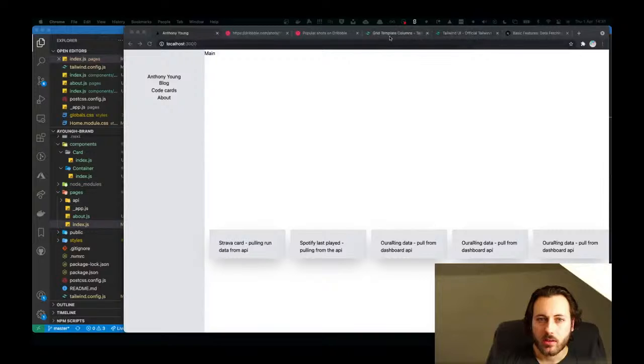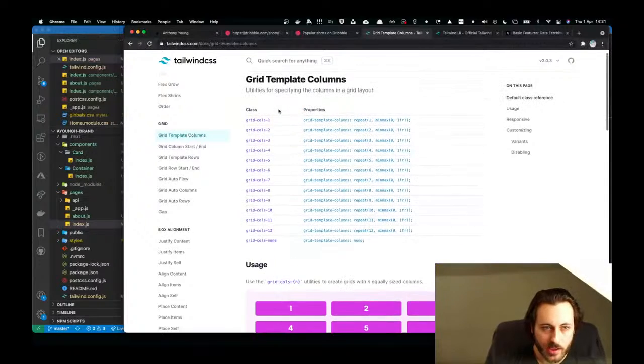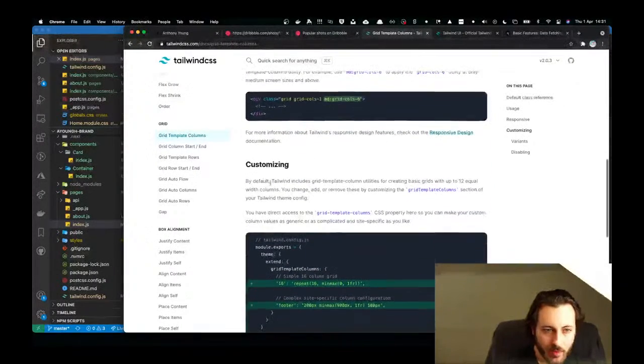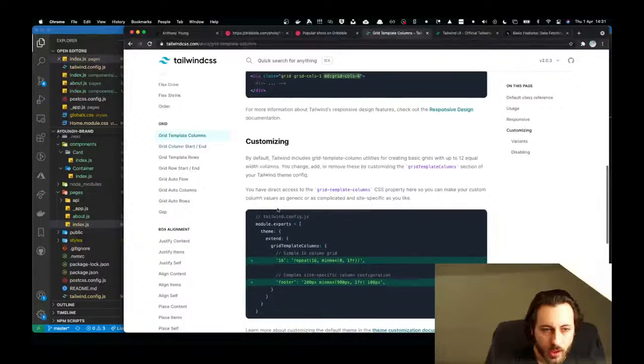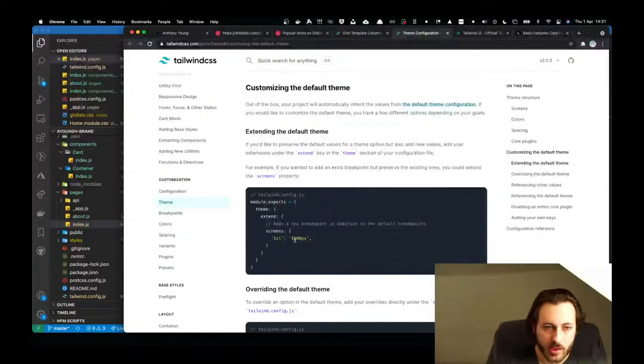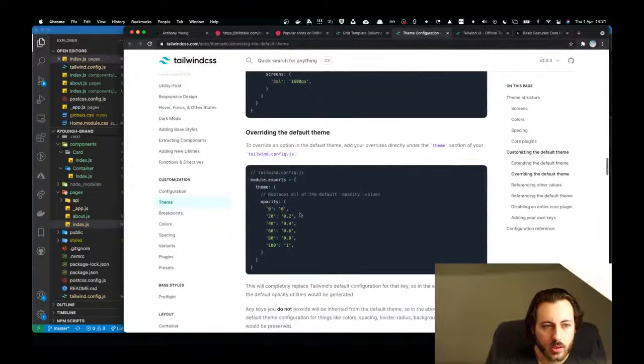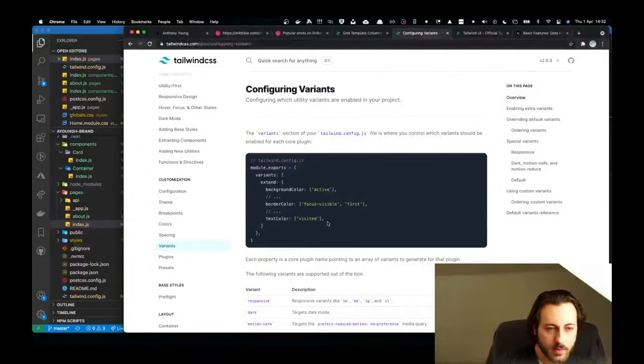Let me have a look at the doc again. So we've got this cols-3, that's just the same as these ones, but then if you customize it, direct access to grid template columns, generic or complicated, so footer. Let's have a look at this theme customization documentation. So extending the default theme, or I kind of want variants.